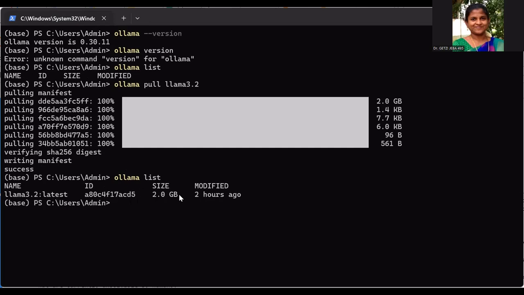Its ID is this, size is 2 GB. And it's modified 2 hours ago. I have not modified anything with the model. As of now, I'm just downloading the model and understanding how the model responds. Okay. Now moving on to our Jupyter program.